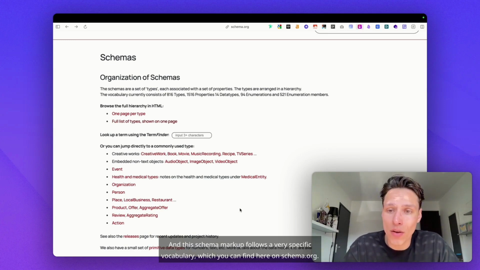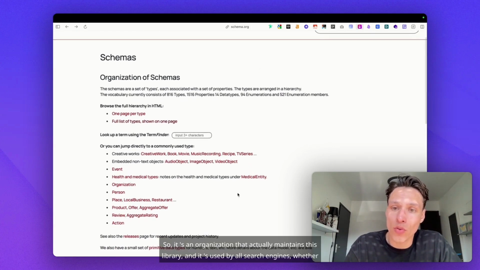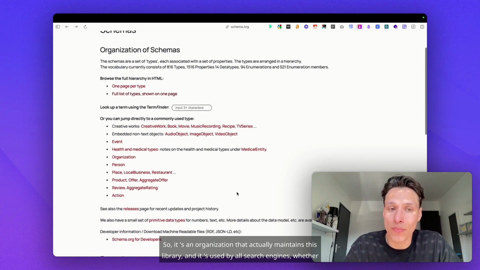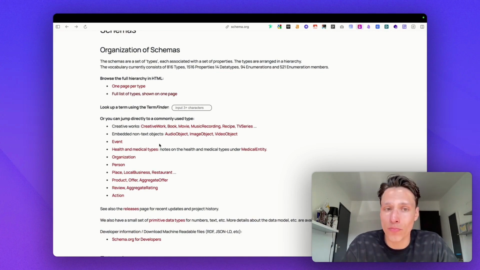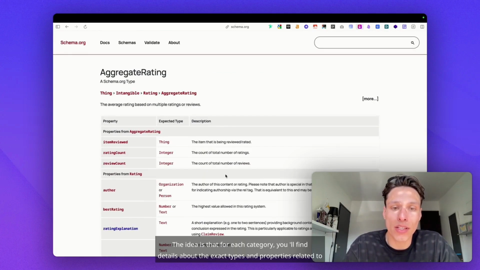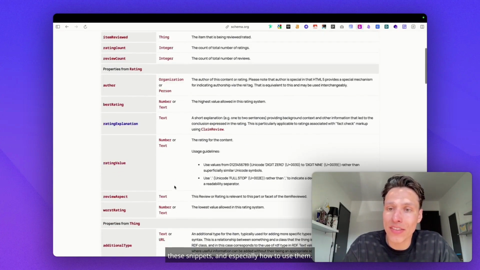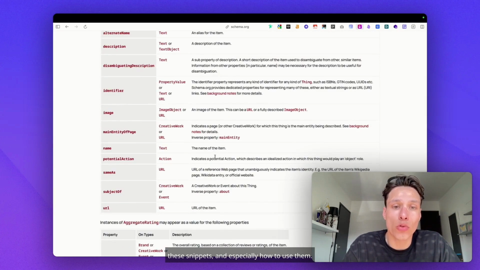And this Schema Markup follows a very specific vocabulary, which you can find here on Schema.org. So it's an organization that actually maintains this library, and it's used by all search engines, whether it's Bing, Yahoo, or Google. The idea is that for each category, you'll find details about the exact types and properties related to these snippets and especially how to use them.